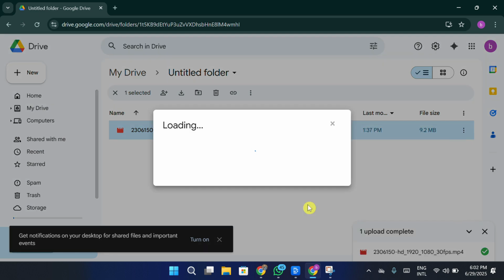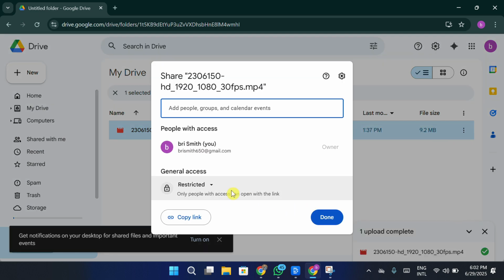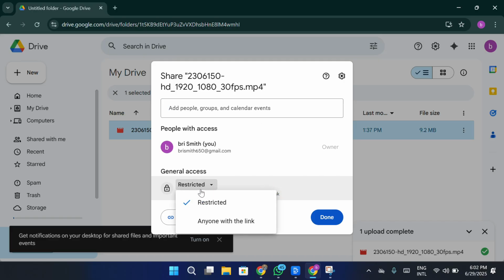A pop-up window will appear. If you want to keep the video private, you can enter the email addresses of the people you want to share it with. But if you'd like anyone with the link to have access, go down to General Access, click on Restricted, and change it to anyone with the link.